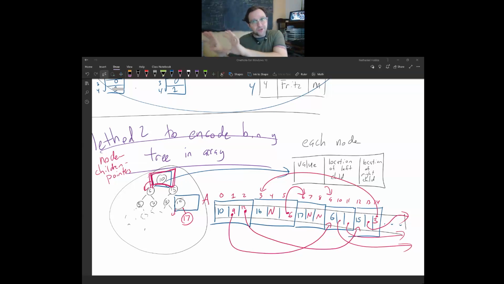And if you interpret this sequence of numbers in a way where it's value, location of left child, location of right child, and you do that for the whole thing, then great. Now you're not looking at just a random string of digits. You can map that string to construct a unique tree. I can give you an array, you can build a tree from it. And that's all we need.